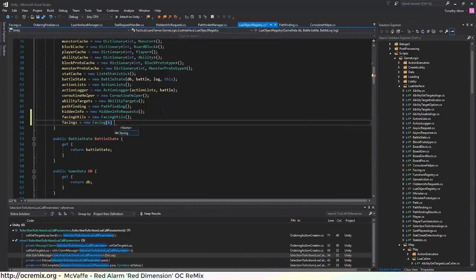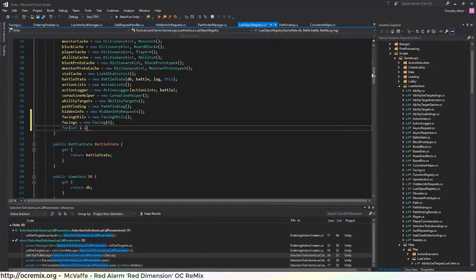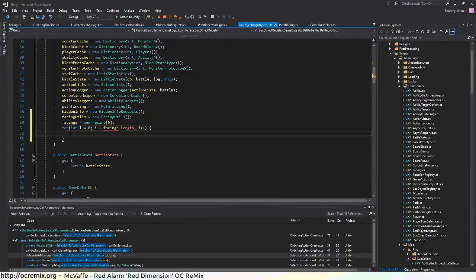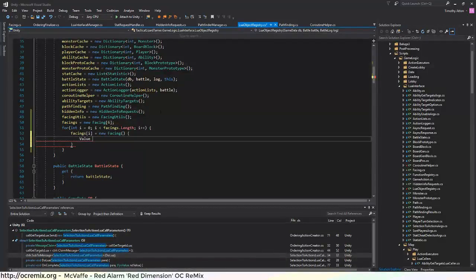We'll just have 6 of these. Go ahead and create them now. Facing, just set the value to, oh no, X position, neighbor, I. Oh yeah, we don't want a semicolon there. And that's the only facing objects that will ever exist.